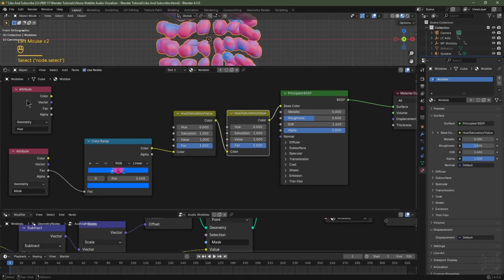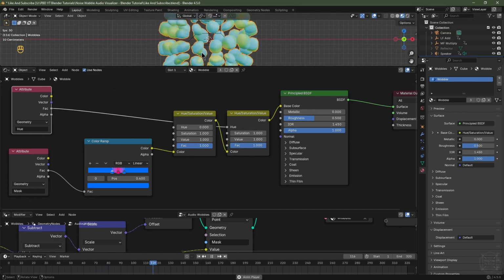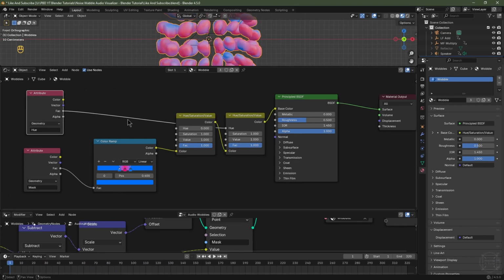I'll then take this hue attribute, which is driven by the low frequency data, and I'll connect this factor socket into the hue socket of the hue saturation value node. And if I hit play, you should see that the hue is changing with the beat. Excellent.